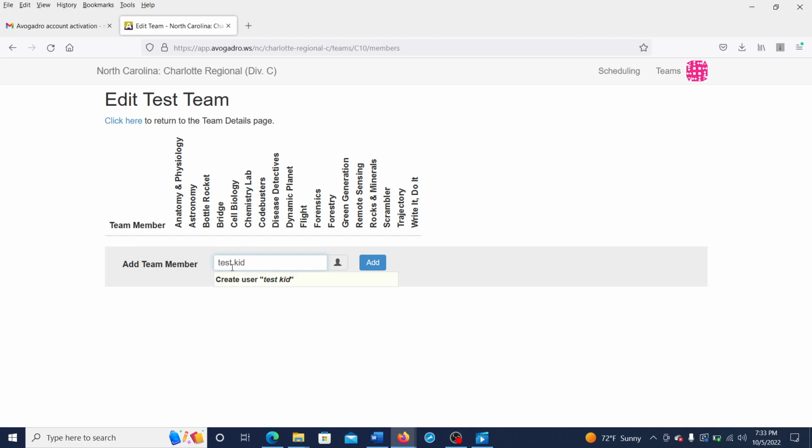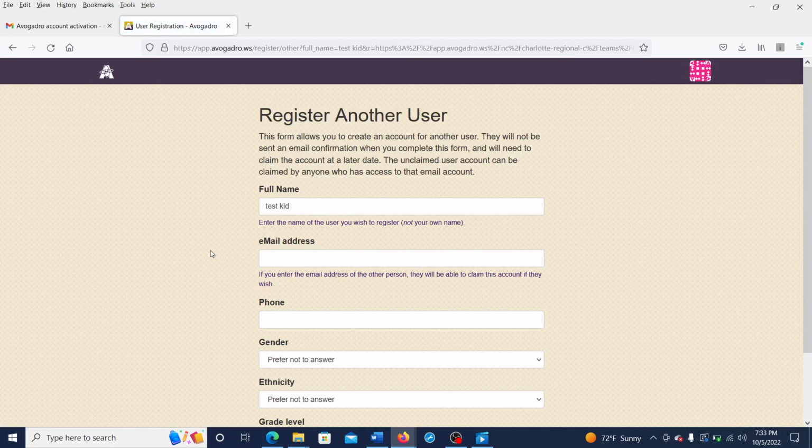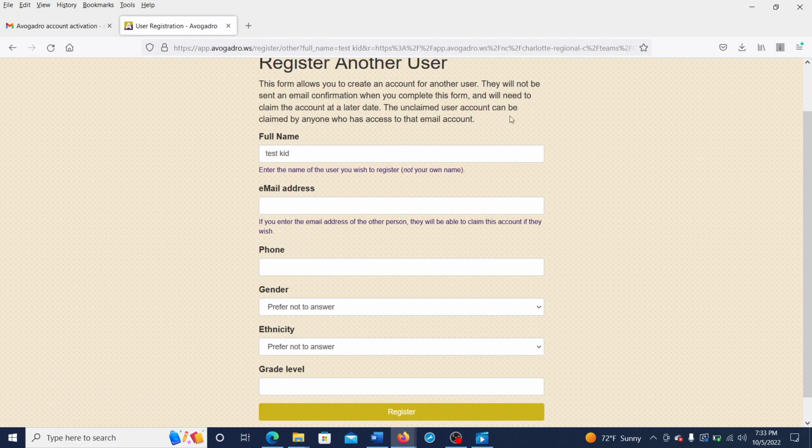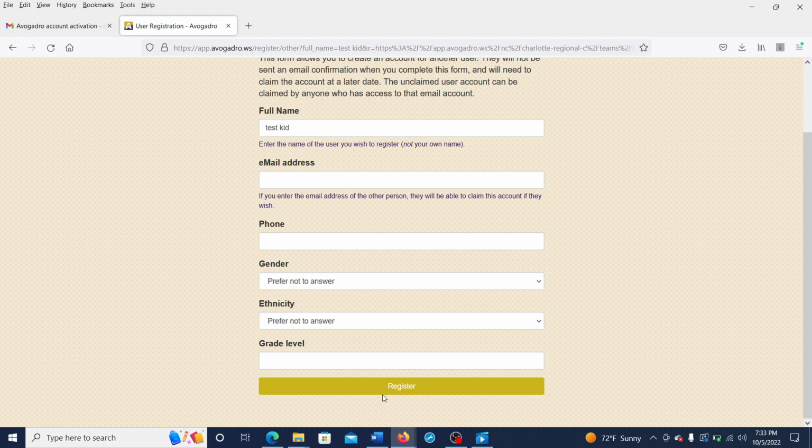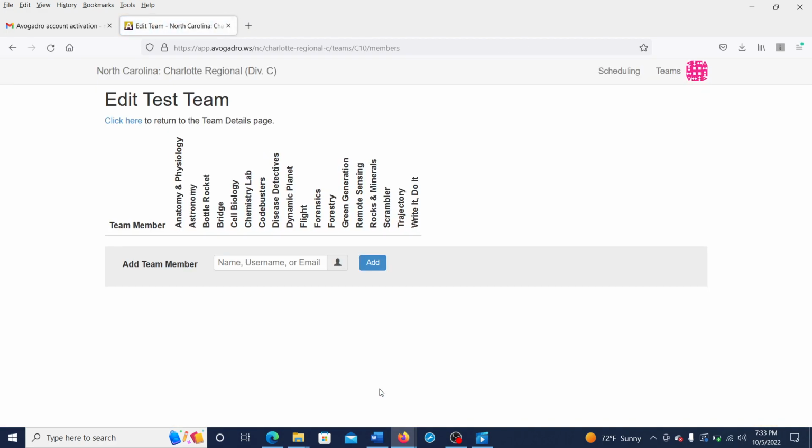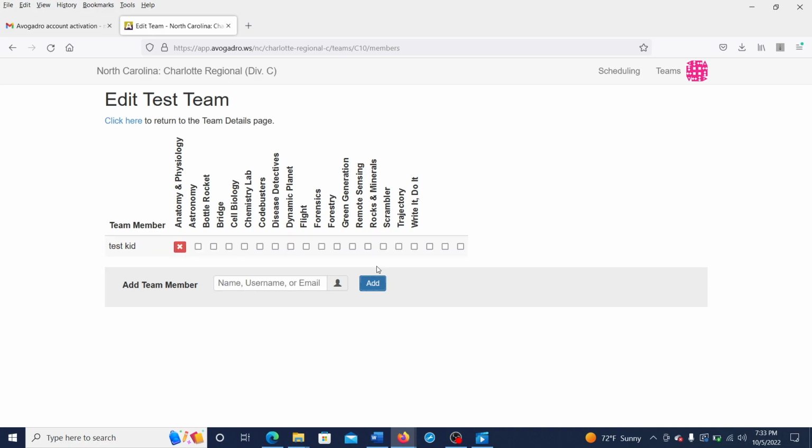Now, if you do not see him here, which I do not, we're going to add him. So we're going to click create a user. You do not have to fill any of this out. You can just click register. And then if you go into test kid, it will pop up. We're going to click it in the drop down and then click add.